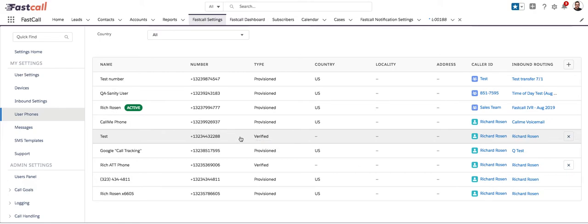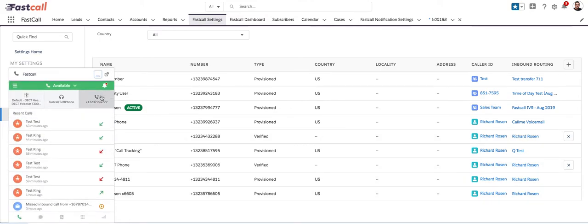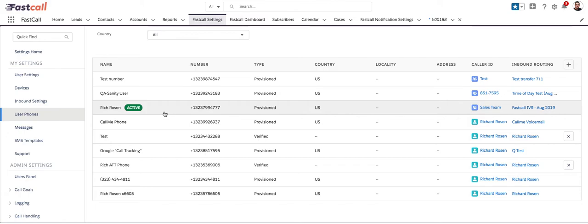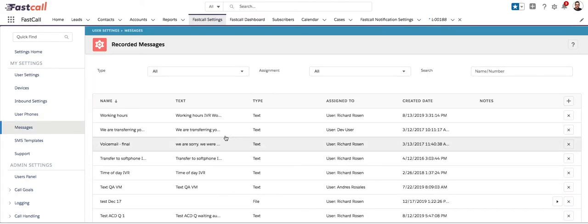The verified phone for caller ID will also be seen here as your outbound caller ID, and you can change that here. You have to add it where we are now, but that's the outbound caller ID. A provisioned phone can be used as outbound caller ID and route inbound calls. Messages, we mentioned before, recorded messages.